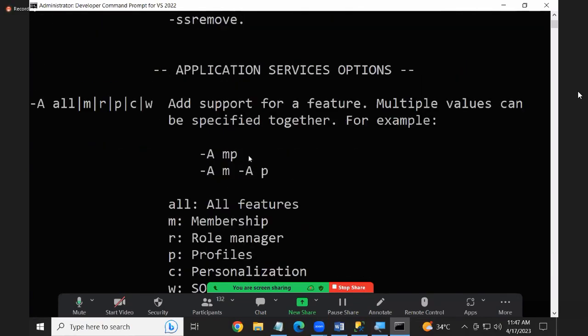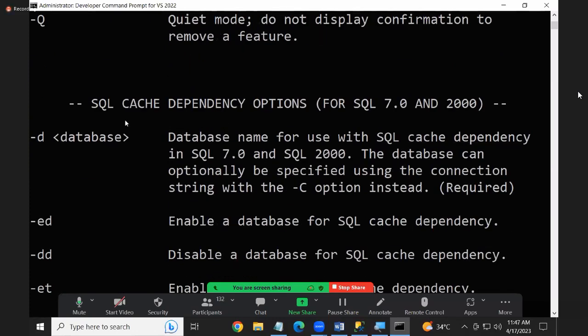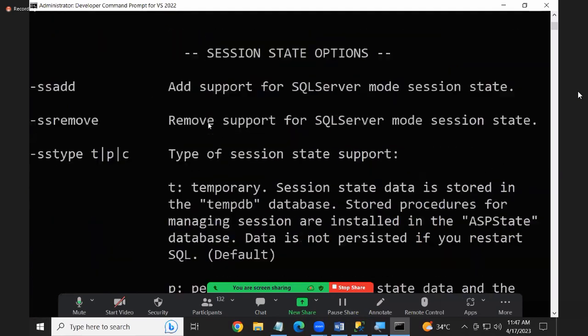Now, scrolling down, it will show you application service options and cache dependency options. These are different options; we don't want these. Scrolling down further, these are the options we need to use now: the session state options. First, the connection options, which are common for everything. And now you are required to use the first command. See? Open the mouth.